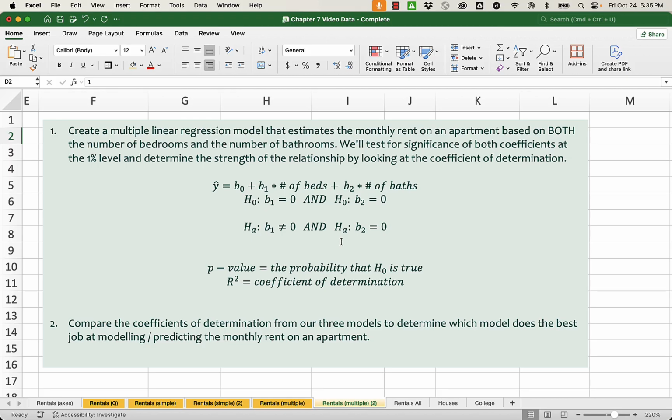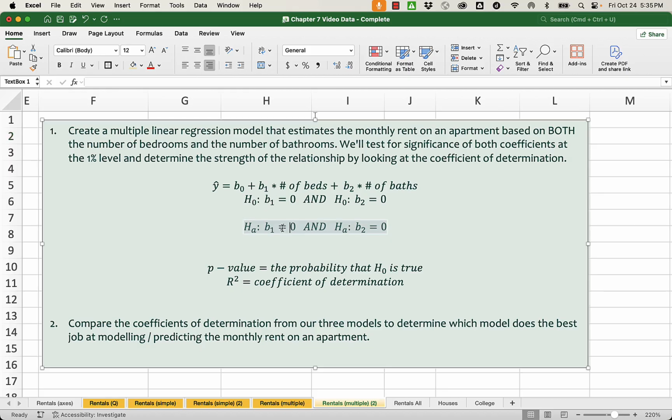And in both cases, the hypothesis is the same. The null hypothesis is always that beta 1 is equal to 0 and beta 2 is equal to 0. And the alternative is that it's not equal to 0. Excuse my typo. I could start the video over, but I'm not going to. So we've got two null hypotheses. Two hypothesis tests, one for beta 1, it is or isn't equal to 0, and one for beta 2, it is or isn't equal to 0.